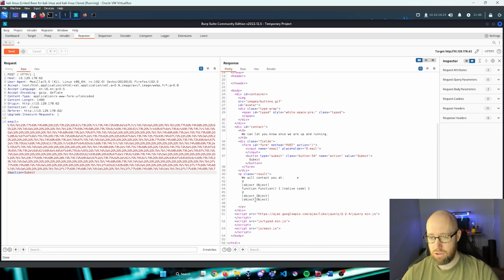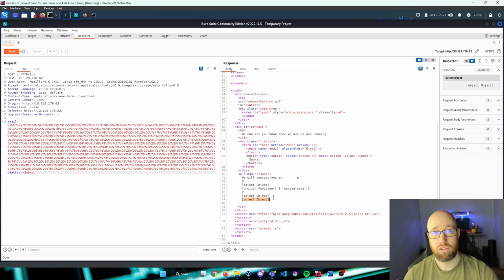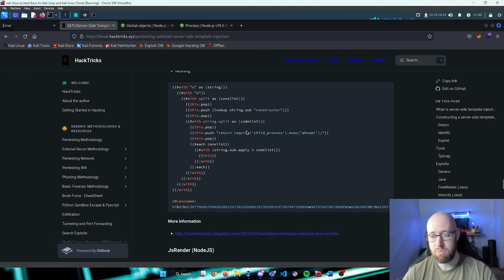And if I scroll down into our response, we can see that we have two objects that have now been called, which is a great thing, meaning that the main module within process was able to be called. All right, so this is great news for us. Since we are now able to actually call the object, let's go take a look at our payload again and see what the next steps are going to be.